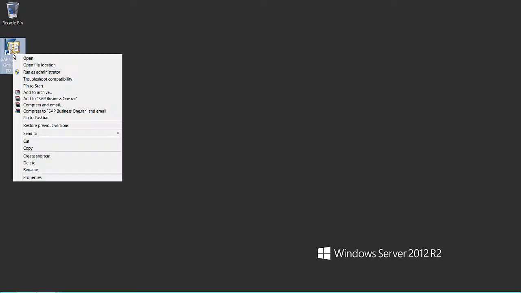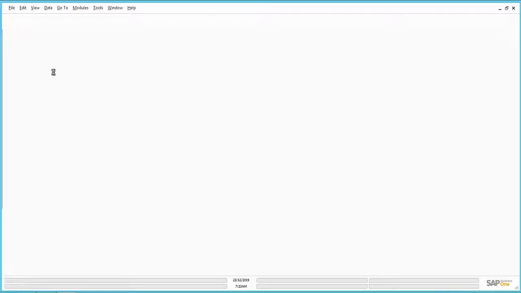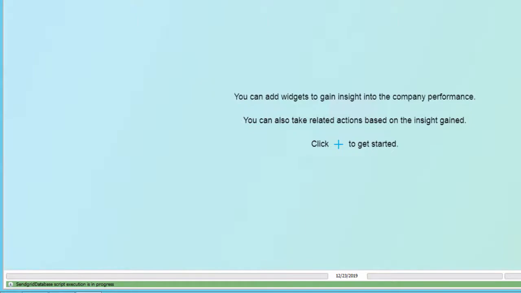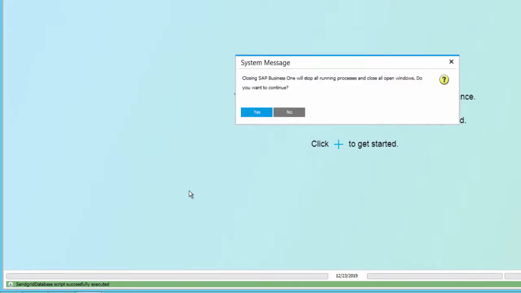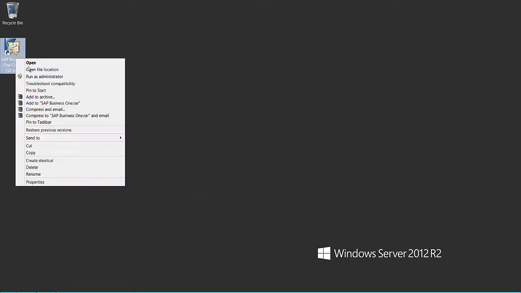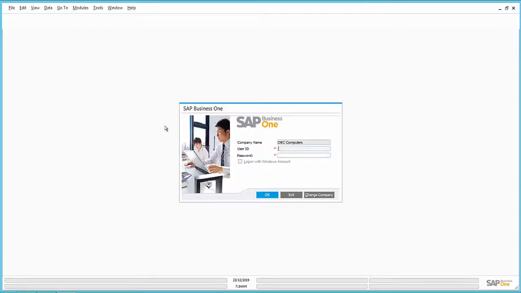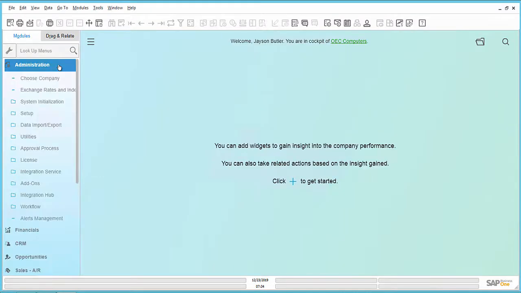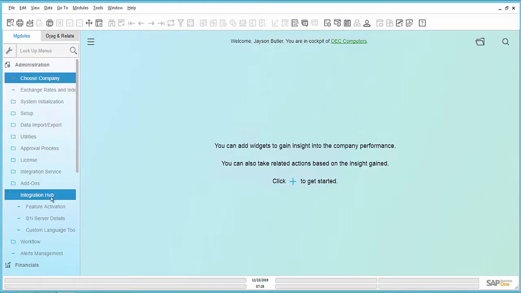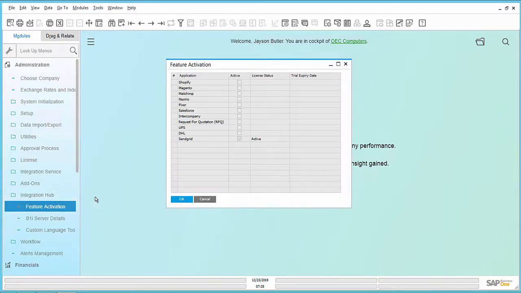To verify the SendGrid feature activation in SAP Business One, log in to SAP Business One. The connection confirmation message is shown. The first time after the deployment of SendGrid, the SendGrid database script is executed. After successful execution, a restart of SAP Business One is necessary. After logging in again to SAP Business One, in the window Feature Activation, the application SendGrid is set as active.